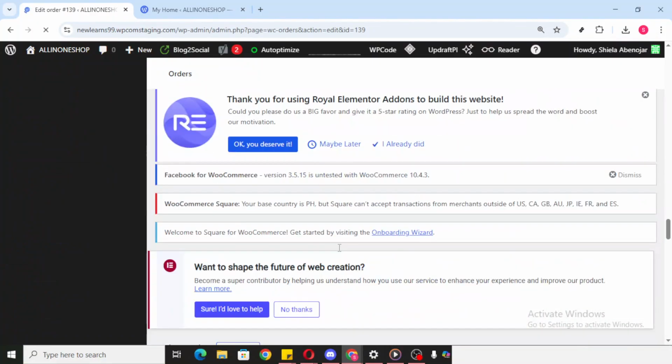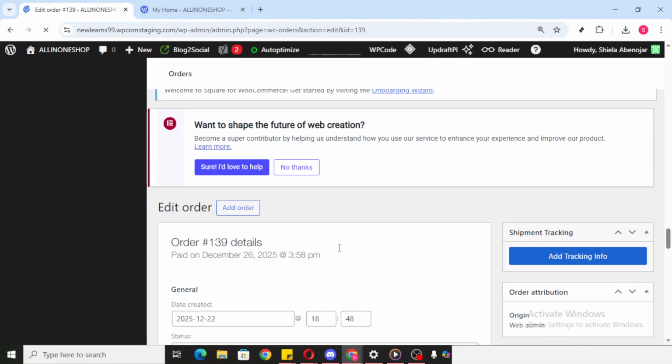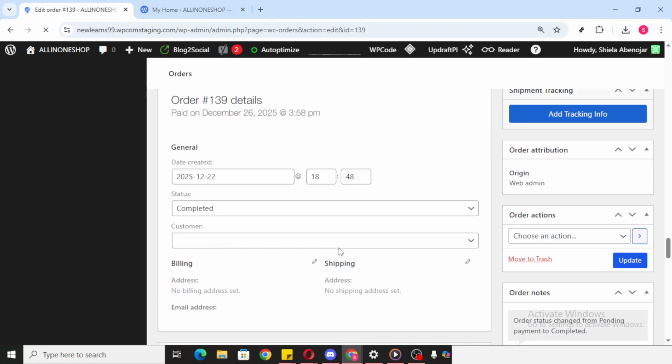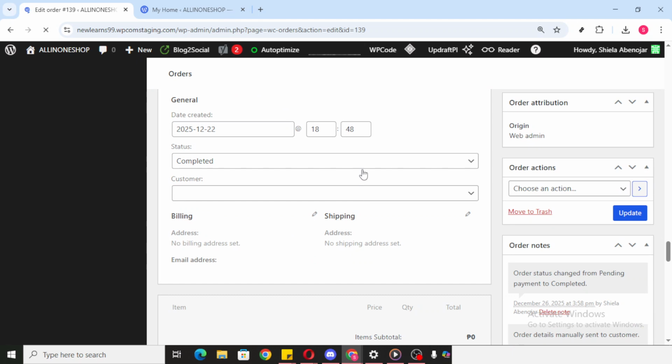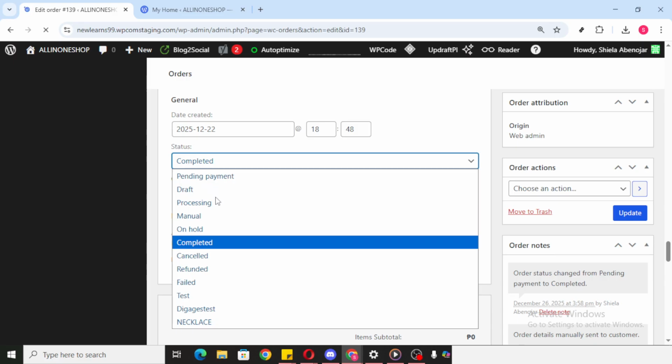Inside the order, look for the status field. This field controls how WooCommerce treats the order in your system and what notifications might be sent. Open the status options and choose Cancelled. This tells WooCommerce that the order is no longer going to be fulfilled.